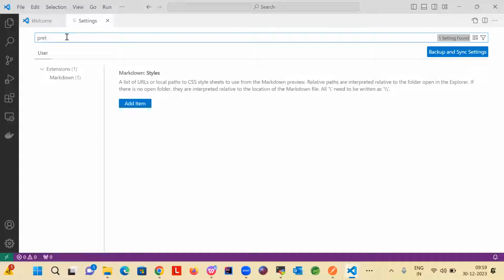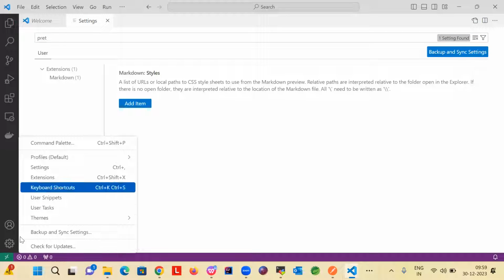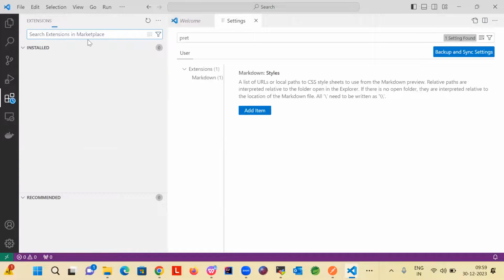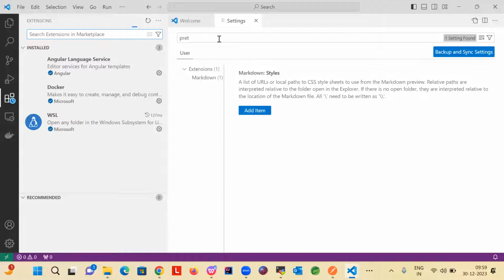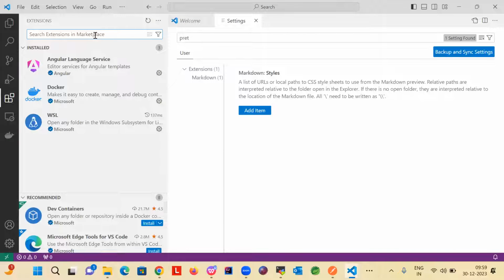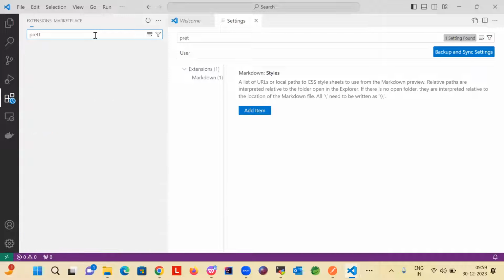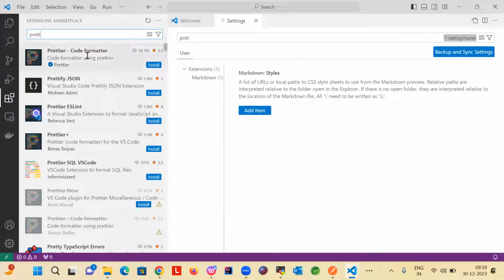One moment, guys. Settings, extensions. Yeah, here I have, not here. Extension side. So prettier. Yep, prettier. So we need to install this prettier. So click on this.